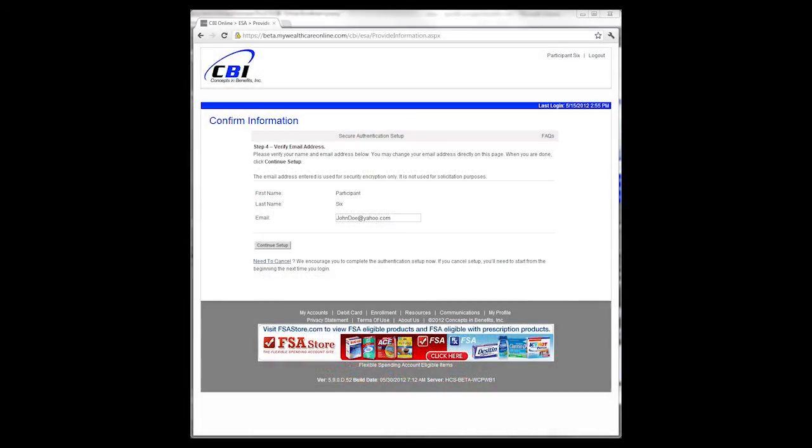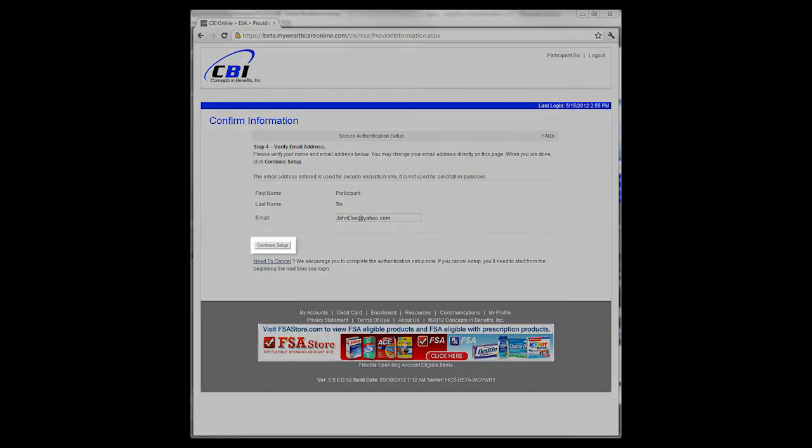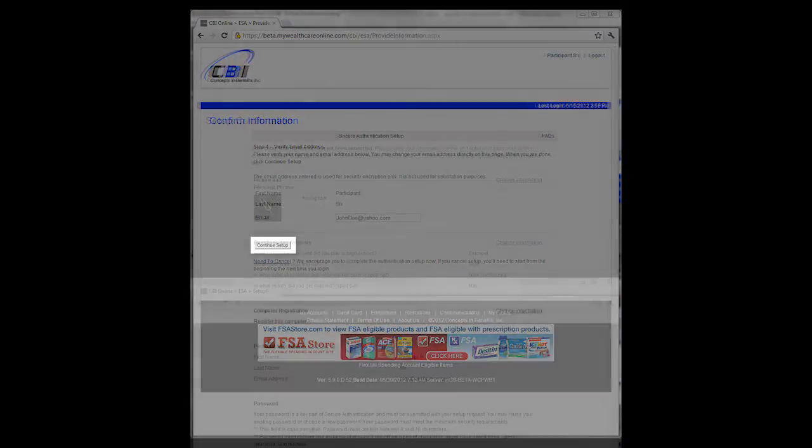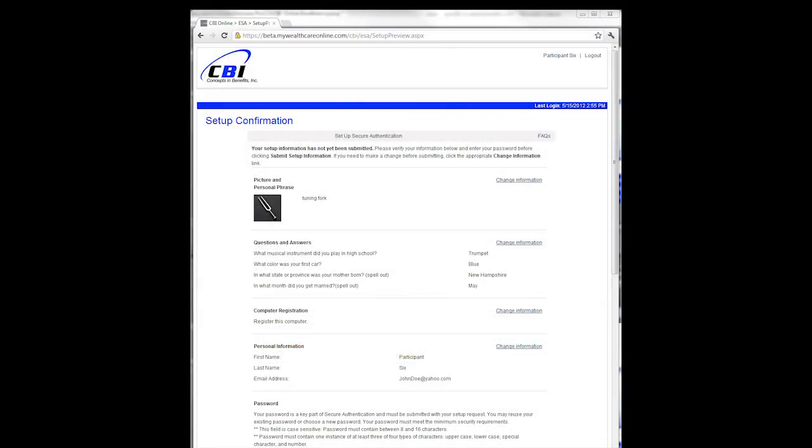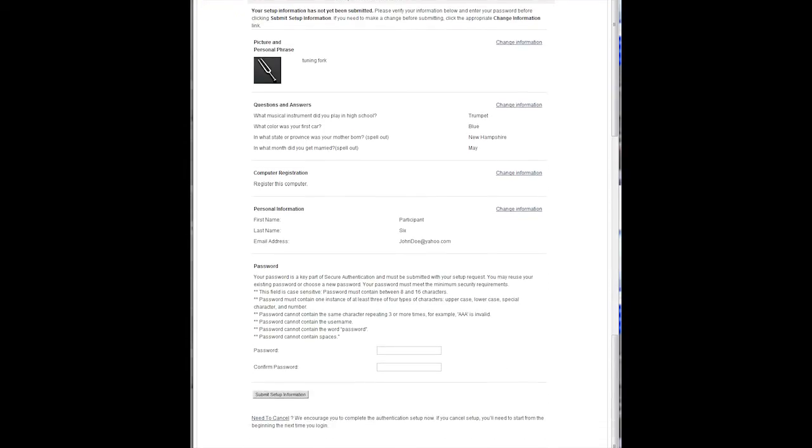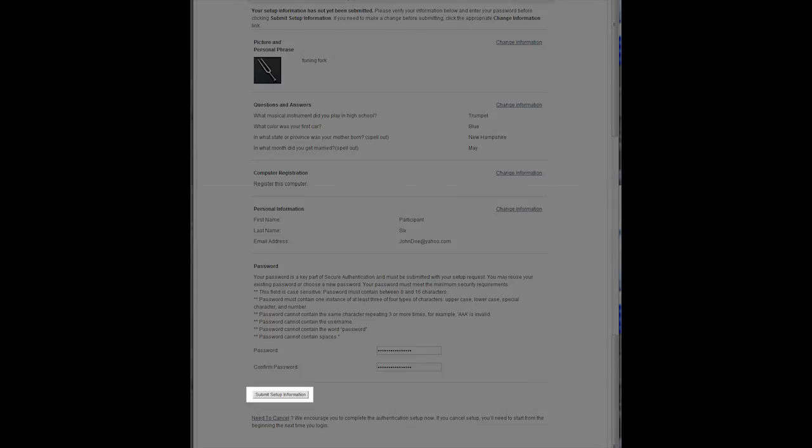The last step in this process requires you to verify your email address. Go ahead and do that now and then click the Continue Setup button. You now have the opportunity to confirm all the data that you just entered during the secure authentication setup process. Go ahead and check your data now. If you need to change any of the information, click on the corresponding Change Information link and make those changes. You're almost done. Just enter in the password you created earlier and then confirm it by entering it in again. Now click the Submit Setup Information button.